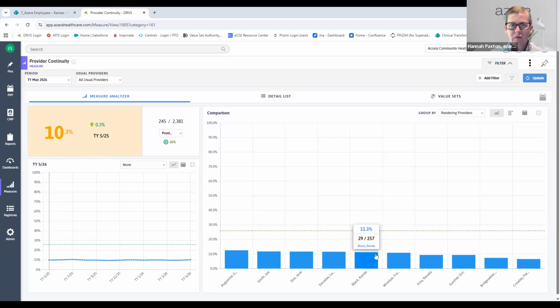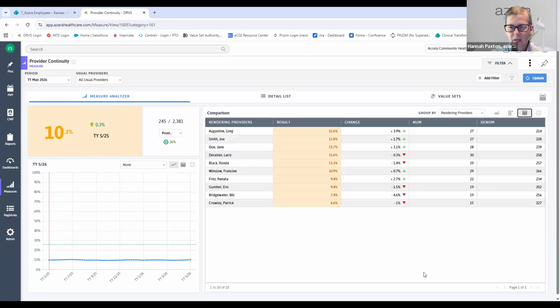Another way that you can view this is you can change that to a table view, and then you're able to, again, sort of the same thing. You can easily see, though, the numerator and denominator and make sure that they are pretty comparable.